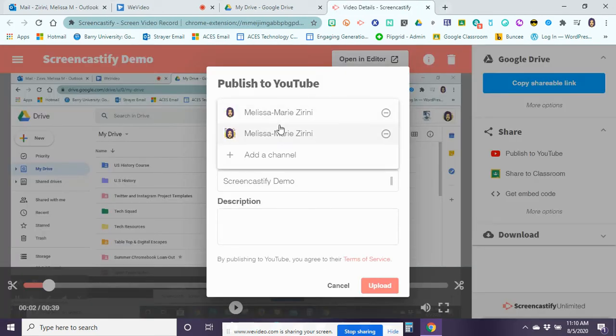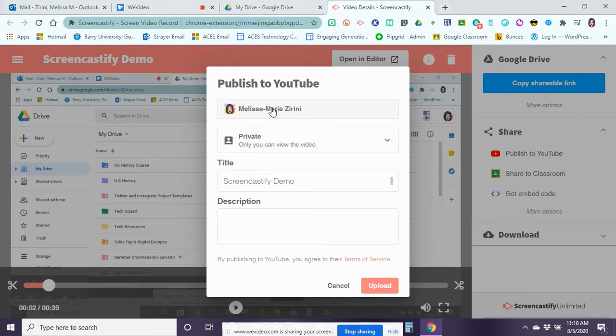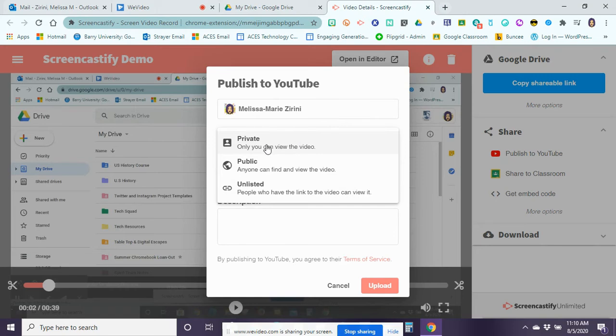Now, I could have multiple channels on here and toggle back and forth between which one I want to use. So when I click on that, the setting is if I click private, only I can see the video, nobody else can see it. You are either going to check on public or unlisted. My videos are public because I don't mind whoever watches my video. They're there to help anybody.